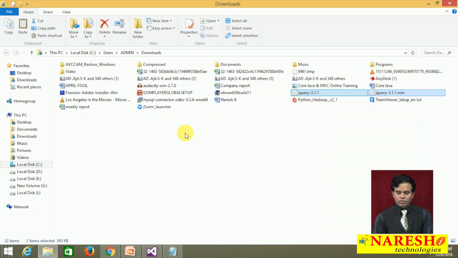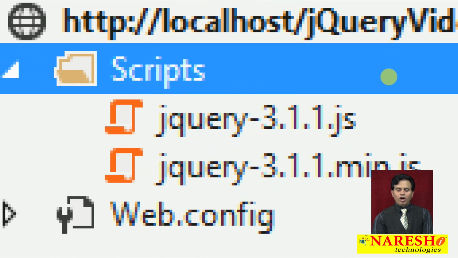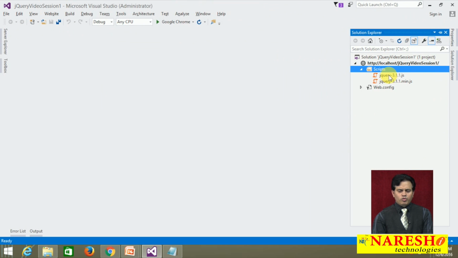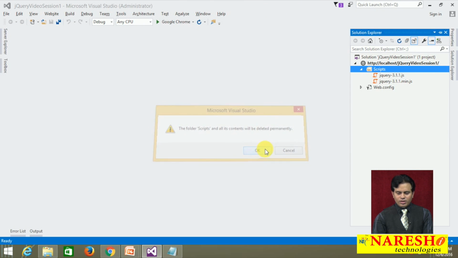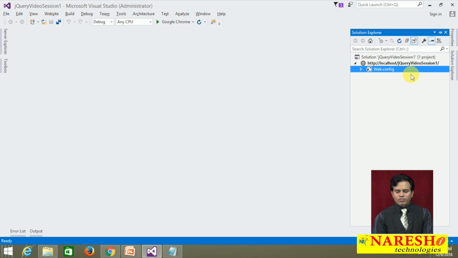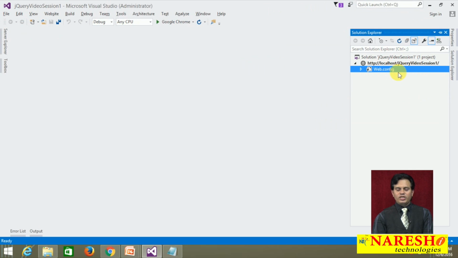You come down to Visual Studio. Here our copied library is already present. I don't want this one, so I right click on this and delete it. So now again the website is ready without any jQuery script file. Now I want to keep a jQuery script file, not by downloading from the official website and copying it into my website. I want to directly download and install it into my Visual Studio project.